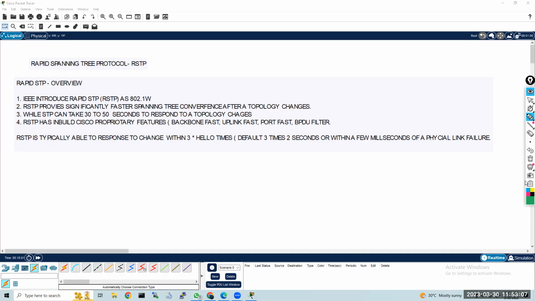And I want to explain some of the points here regarding the rapid spanning tree ports. That is a port role. So what are the different port roles available in your spanning tree protocol? Port roles. Okay, let me write it down. RSTP port roles.